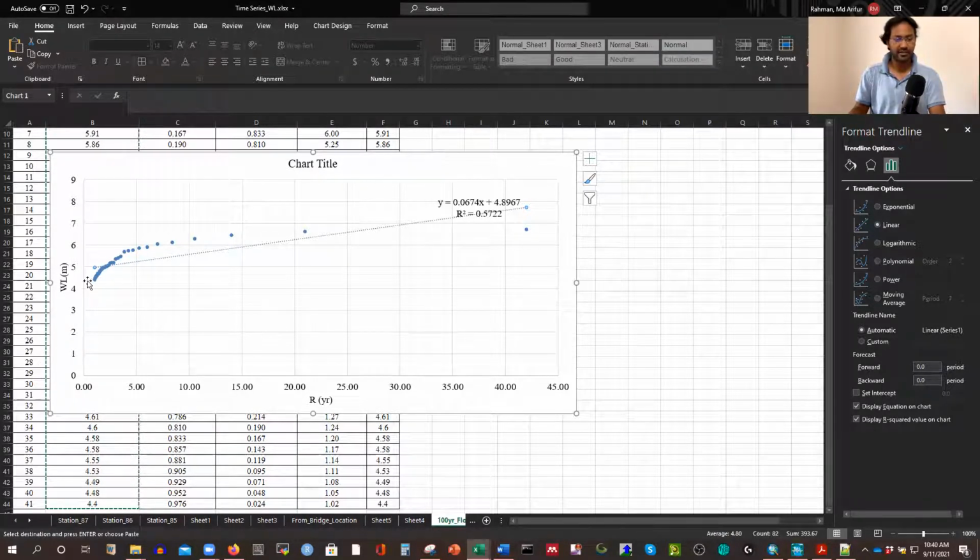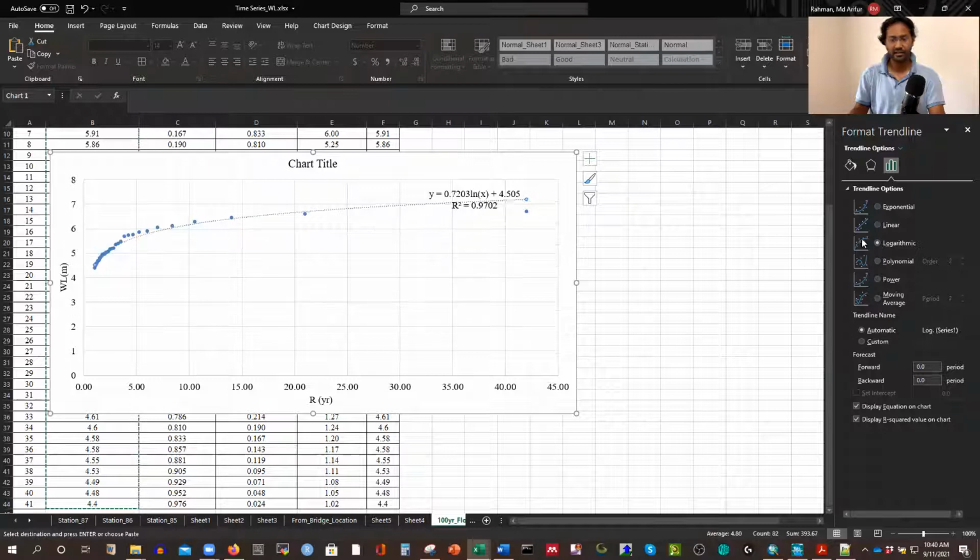I can see from my experience that this relationship is not linear anymore. It is not even exponential, it is the opposite. So what is it? You can see the logarithmic option. If I select that logarithmic, it is going to fit pretty accurately. Then you can see the 97, right? So that's what we have.